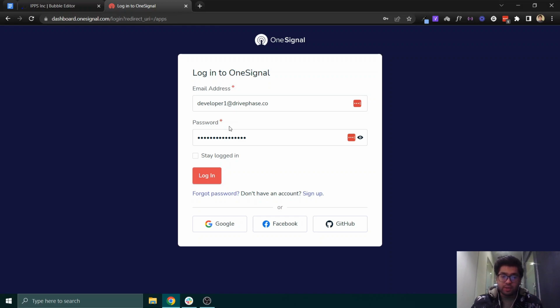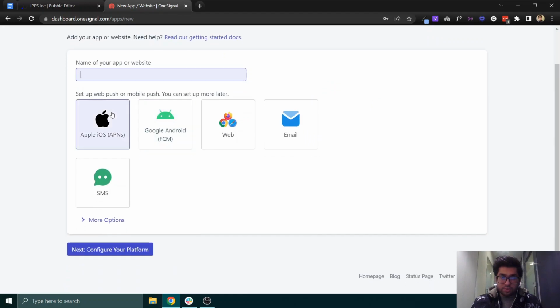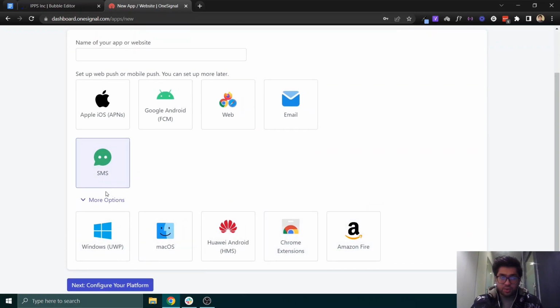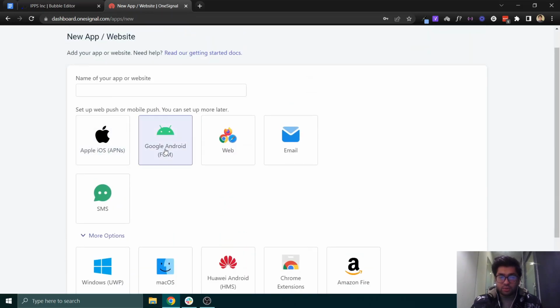So the first step in this is that you need to make an account on OneSignal. I have already created one, so it is a free account. Anyone can make it. So I'll just log in right away. While logging in, if you don't have an app already, you can just click on this button and you can say which type of app this is, and then you can choose any of the options from here. For us, what we normally do is we just select Android, iOS, or Google, whatever the app is.